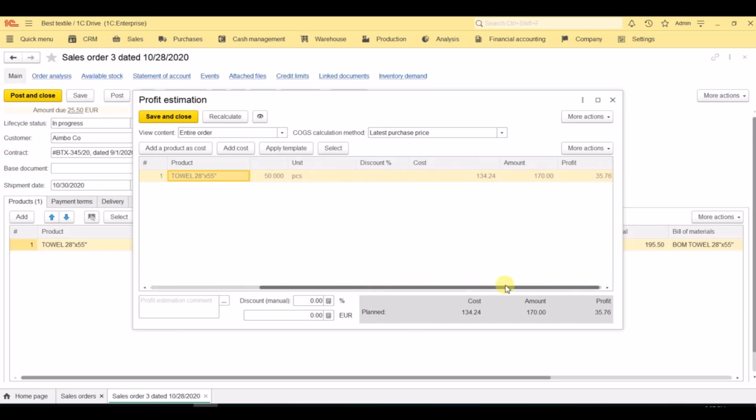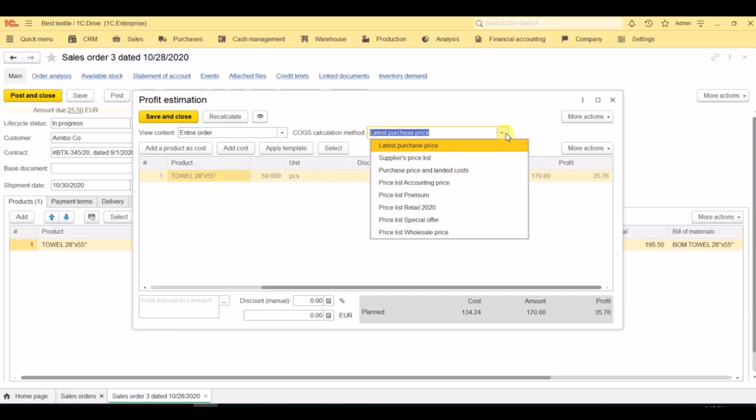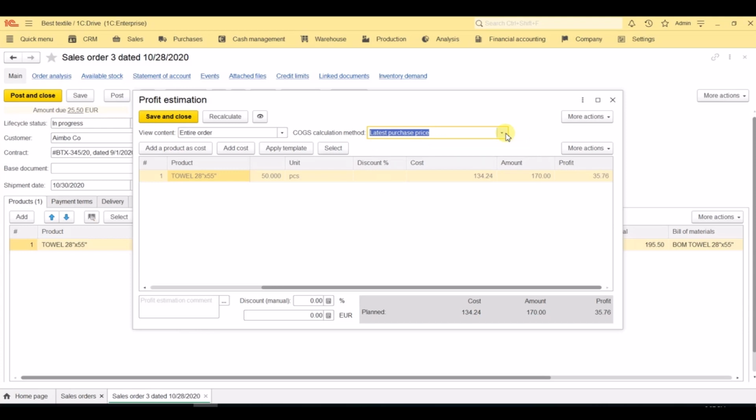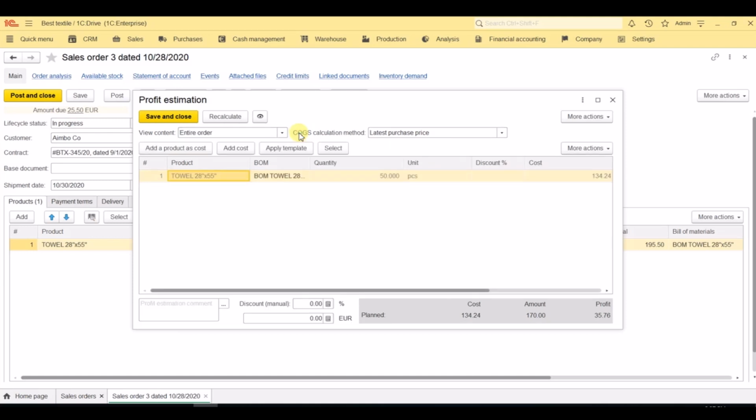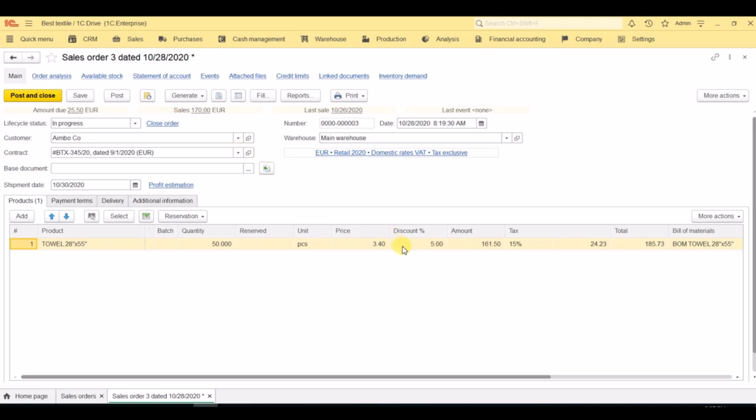Here we see that the cost of goods is calculated according to one of several calculation methods. And we can see the cost for the entire order or for every item inside the order. Here we see the profit of €35, and we can estimate whether or not we can offer our client a discount. So you see, we enter a discount and see how the price is recalculated. Then we need to save and close.